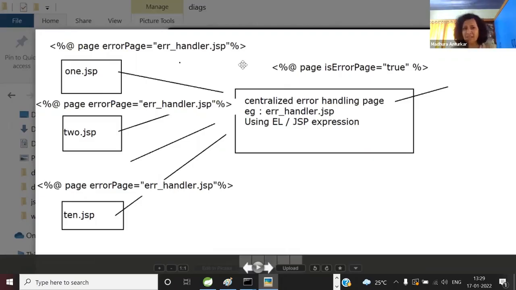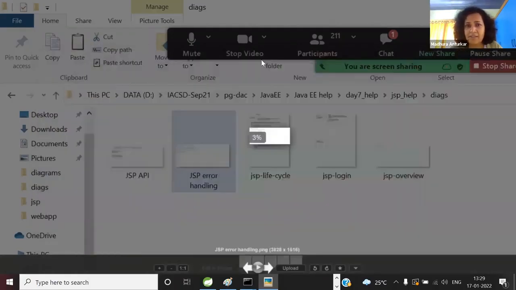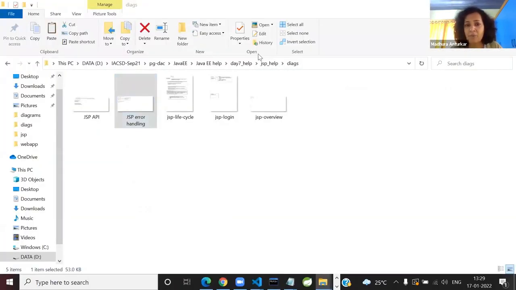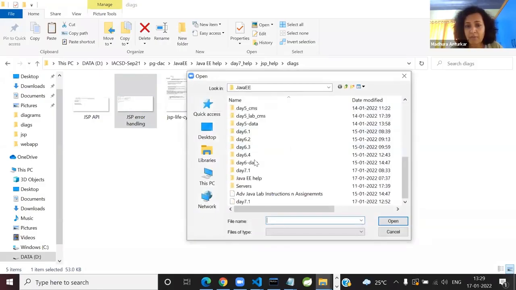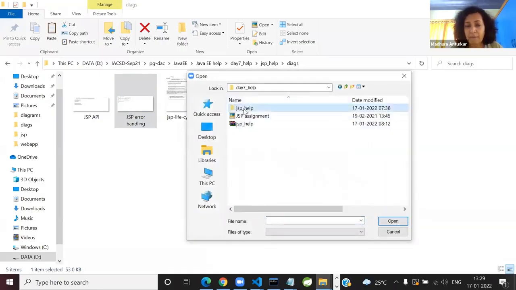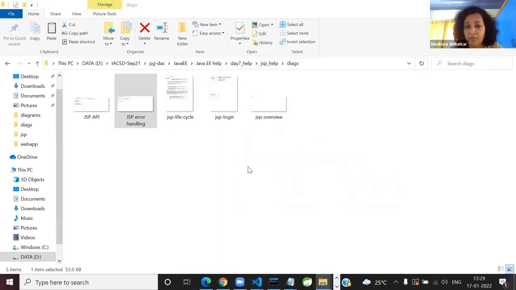So how do you do this? Like I said, with a couple of tags. Before I explain these tags, I'll send you this, because that will keep you consistent. Just a second. Error handling. Yeah, so you can take a look at it.